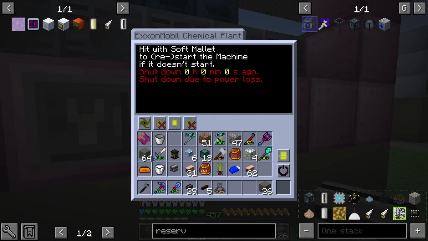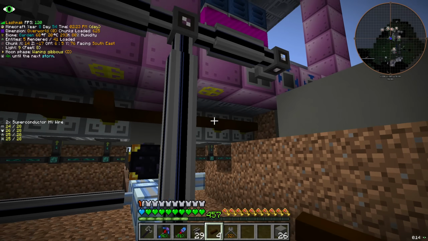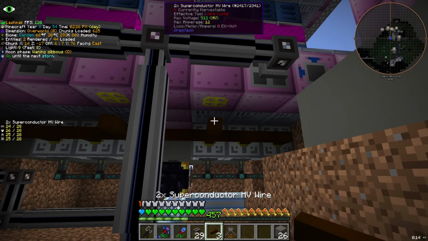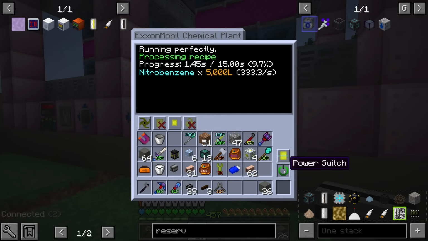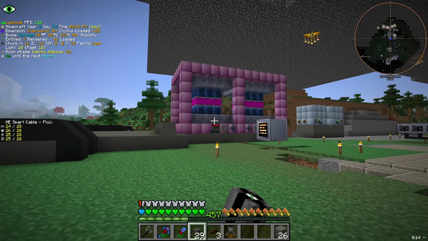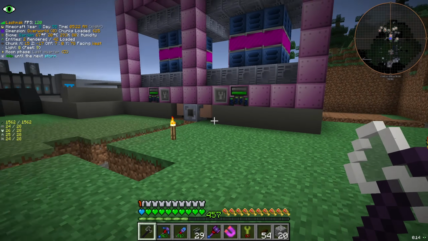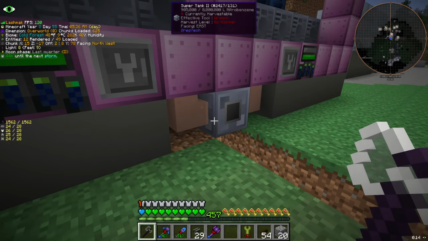So let's turn it on. No? Oh yeah, it doesn't have power. I did not hook up these guys. These guys are also going to be high voltage. I think it's fast enough. Yeah, NitroBenzene. Every 15 seconds. I was hoping more. I'm using good coils. It's okay, maybe the pipe casing and the coils only work with recipes which require catalyst. I'm not really sure, I'm not an expert.